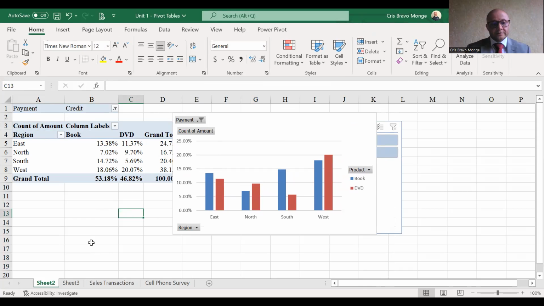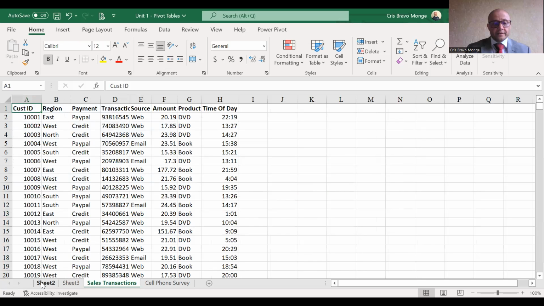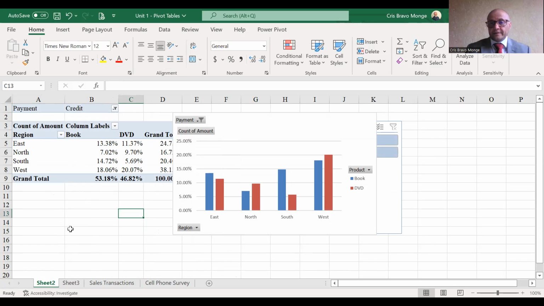The good thing about pivot tables is that it allows the user to play with the data without touching any of it. So you can feel safe that your data is not going to be changed at all.